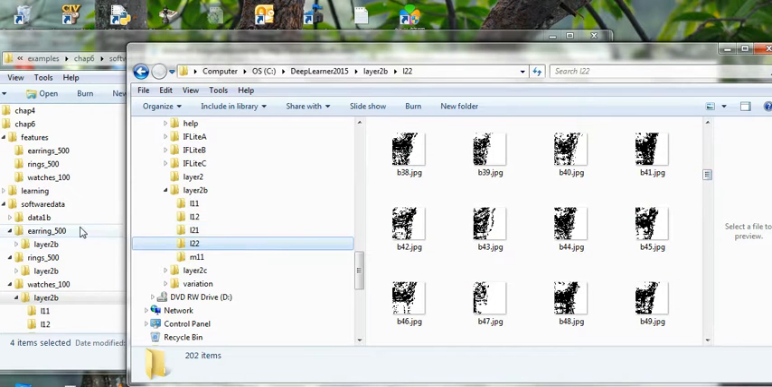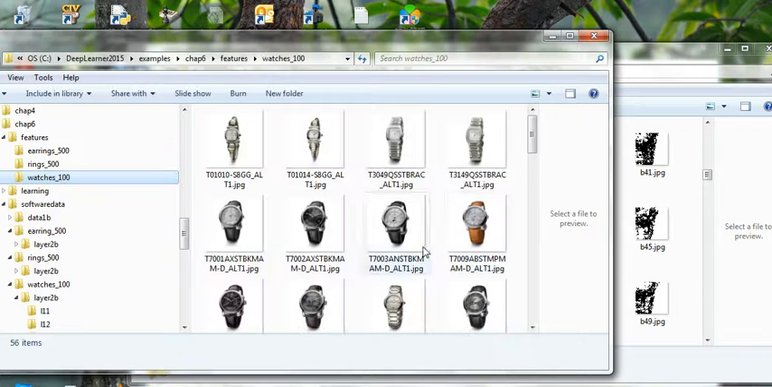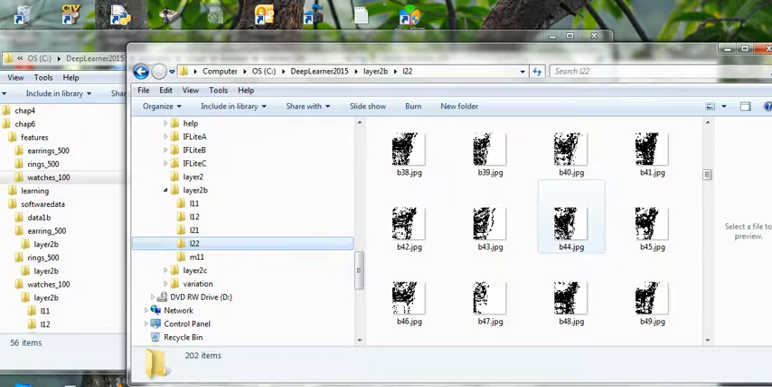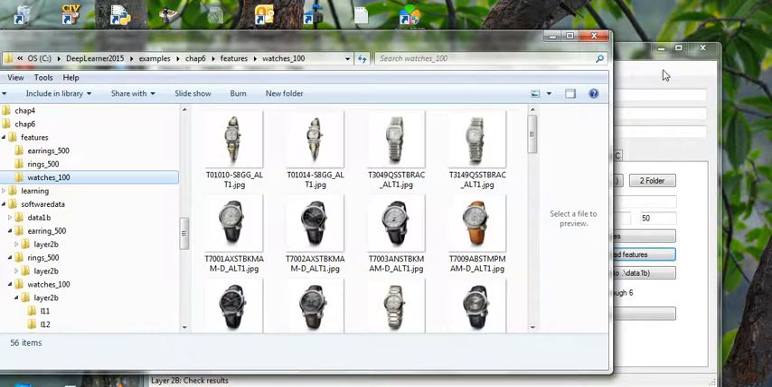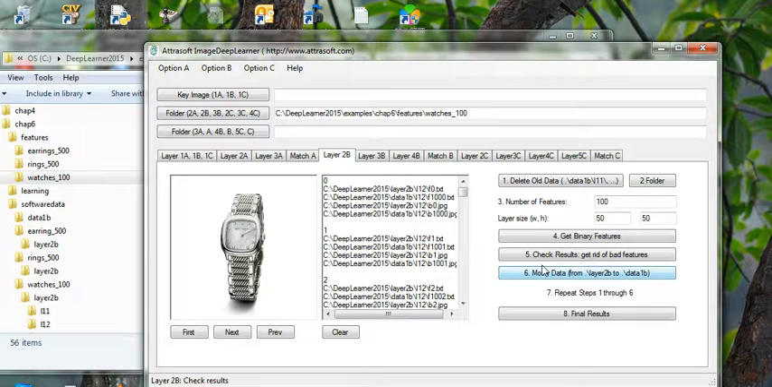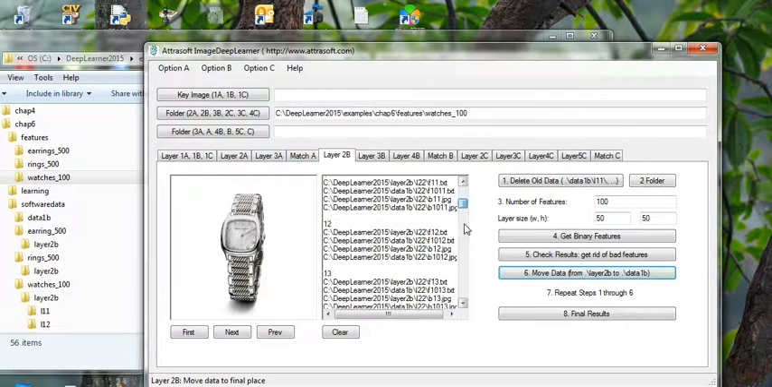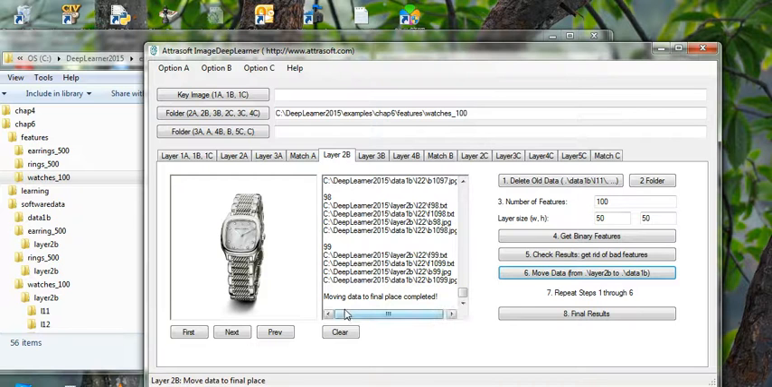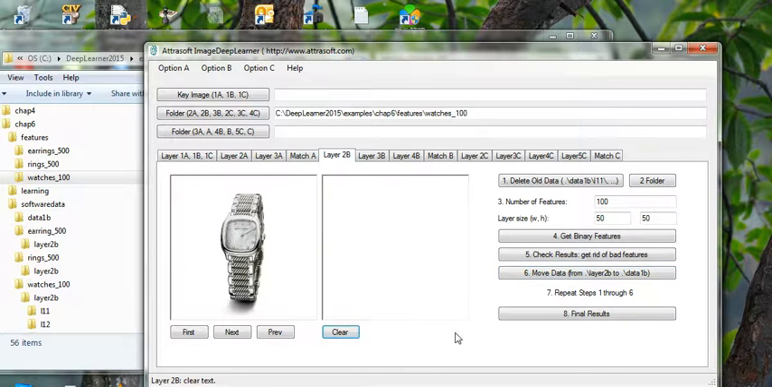And if you compare this with the raw data, divide them somewhere here, and divide them into 4 quarters. So the software gets good features. So that's all right. So the features look okay. So now we're going to move the data to the final places. Moving data complete, clear. So let's look at the final data.